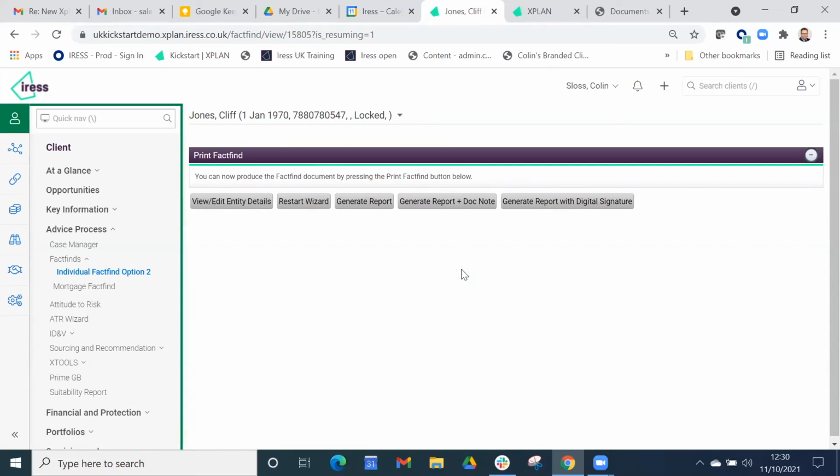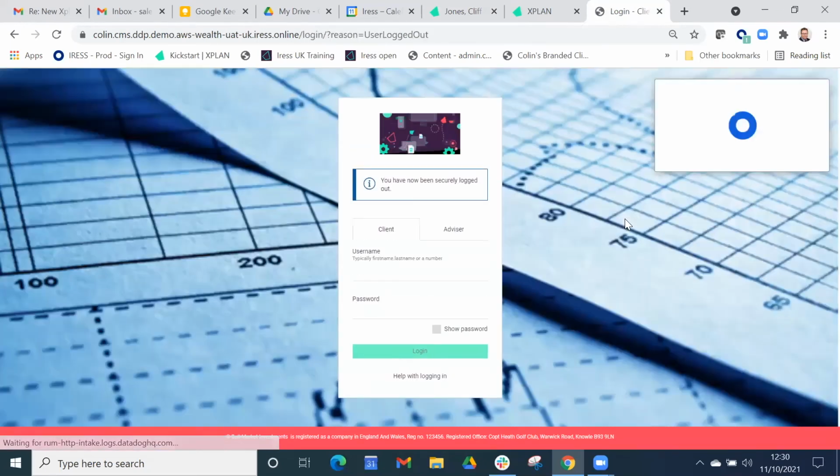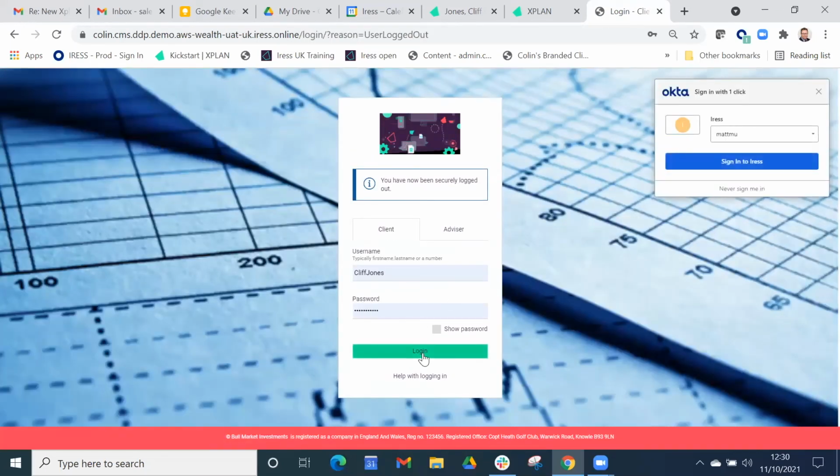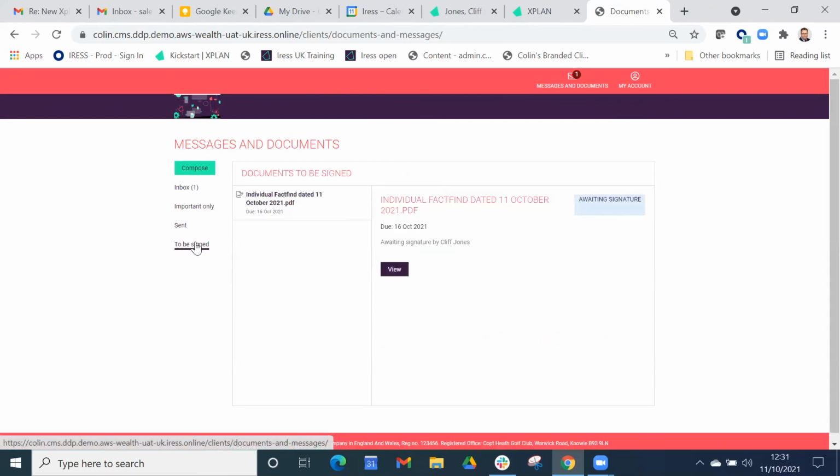So that's generated the report. It sent the client an email to say that they've got a new document to sign. And indeed, it could be any document. It might be a terms of business or a suitability letter that you get the client to sign. And again, they log back on to their portal, and waiting for them there are the secure messaging and information about signing that document. So they log in, they go to the area which is saying you've got a new document to sign, so they go into that area of the system, and there's the fact find waiting for them there.